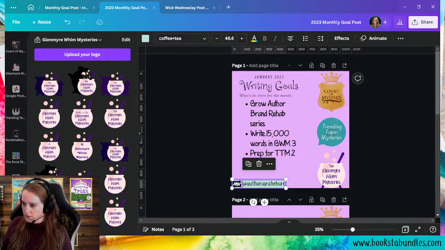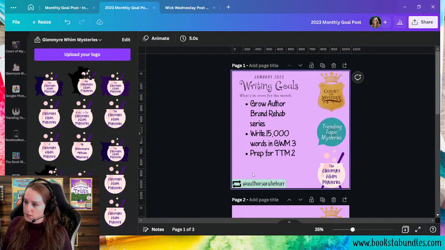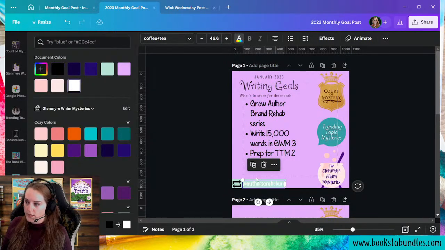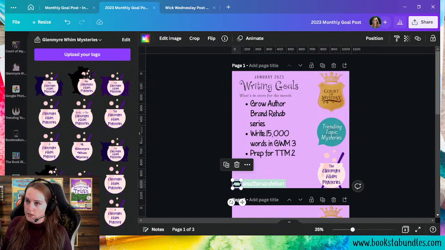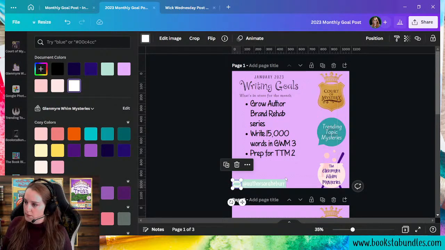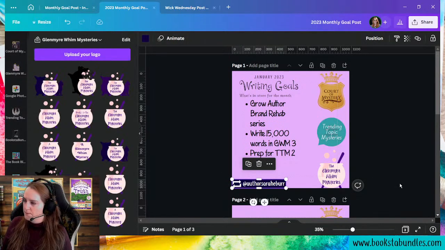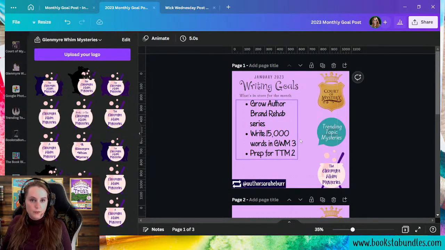Let's put this in the corner. Change the coloring here. I'm going to make this white, make this white, and then I'm going to swap out my color and make that dark purple. Okay, so I still have some stuff to zhuzh up here.